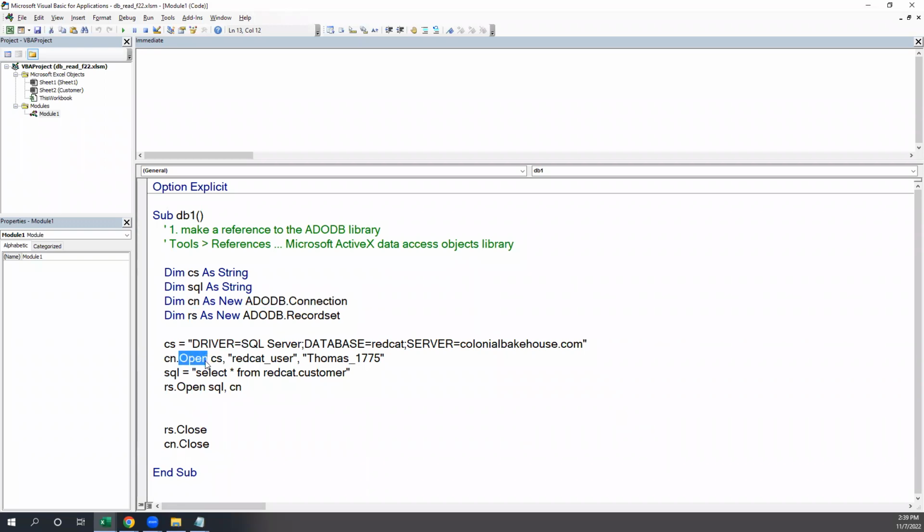I'm going to give that open method 3 arguments. The first one is a string to tell it how to connect onto the database I'm interested in. So it gives it enough information: use the SQL Server driver, connect onto this host, and use this database. And then we're also giving it a username and a password to become authenticated.